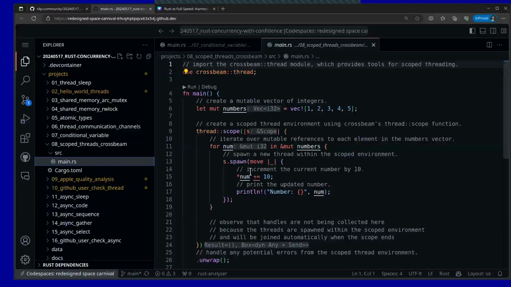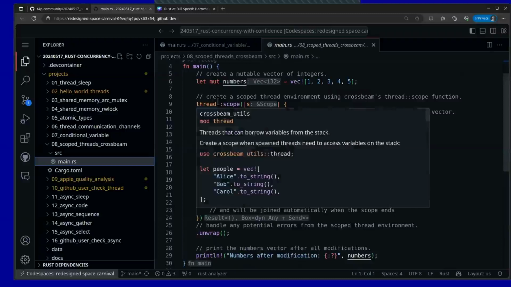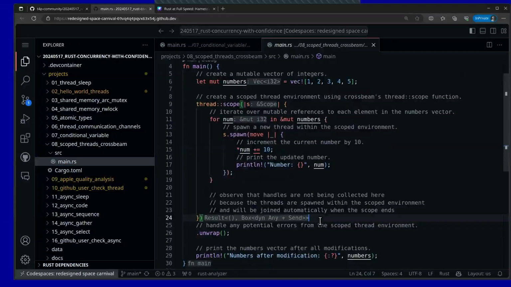In this code, I'm creating multiple threads, but you'll notice there's no vector of the handles. There's no iterating over the handles. There's no joining or anything. That's because the thread scope here handles all of those details for us. So if you're looking to create a scoped thread environment where you don't have to wait for all of those things to join and everything else, and you want your library code there to handle that for you, you can make use of the Crossbeam crate.